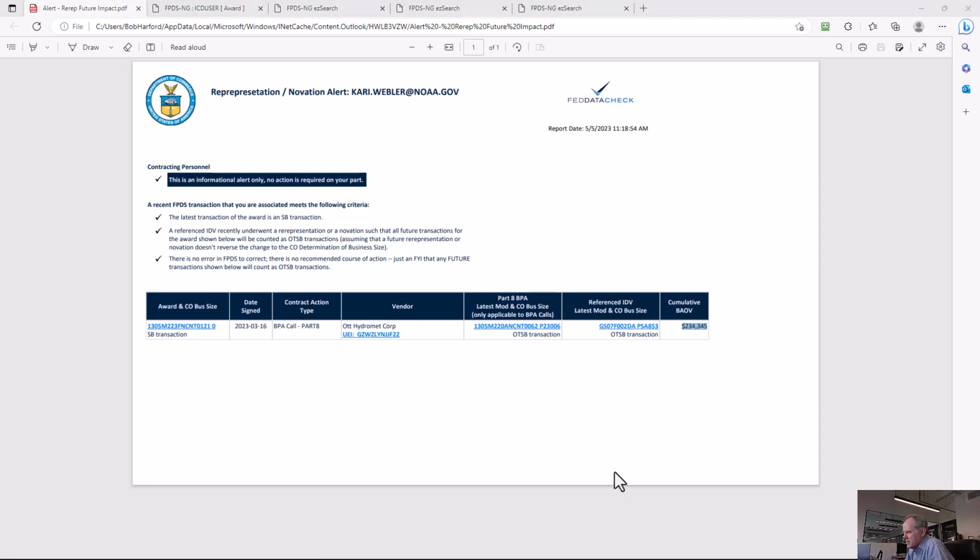Note that definitive contracts and purchase orders are not included as part of this alert. Why not? The federal contracting officials involved with a DCA re-representation are aware of the change to the CO determination of business size, and therefore they know that future transactions will not count towards their small business goaling percentage. Conversely, with DOs, BPA calls, and Part 8 BPAs, the COs actually may not be aware of an upstream re-representation to, say, an FSS.